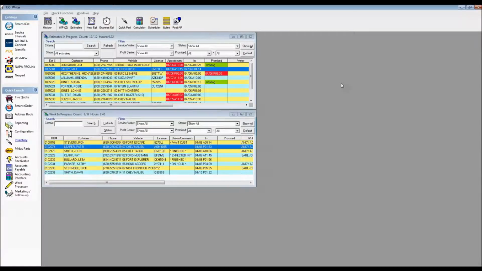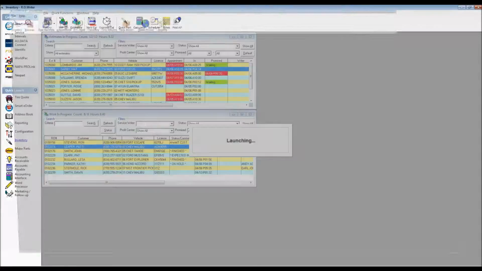Part return and core return function inside of inventory. Specifically, as we're looking at our writer screen, on the left-hand side, I've got an icon there that says inventory. Again, if I click that, it's going to take me out into my inventory module. And again, the two icons that will be the primary focus of this morning's conversation are going to be my core return and my part return icons up here at the top in my inventory menu.